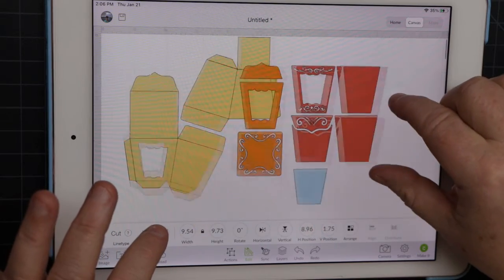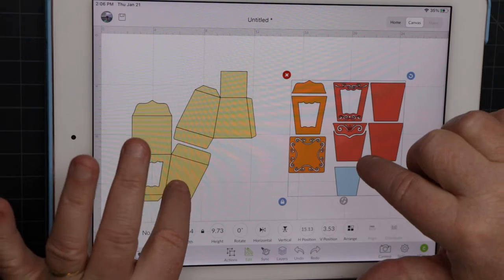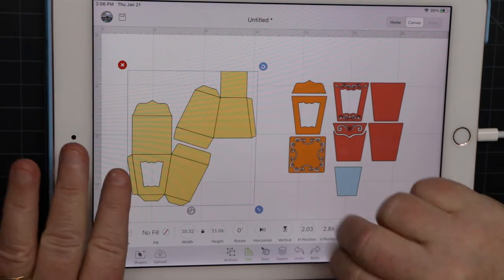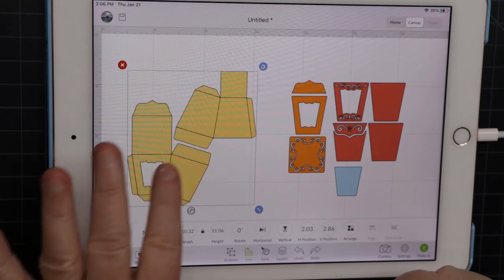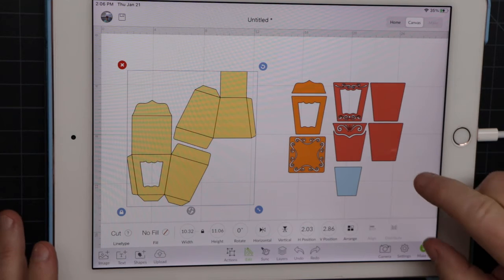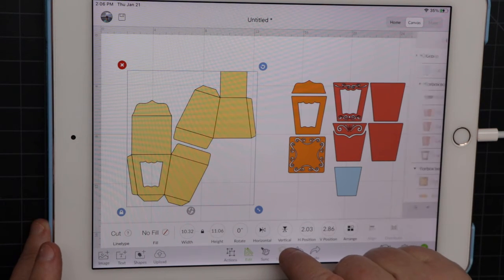Once we do that, I'm going to zoom out a little bit. And we're going to want to go ahead and prep the score lines. As it is, when there's solid score lines like that, it just cuts it, because all the machine knows is to cut it. So what we need to do is click on the layers down here.